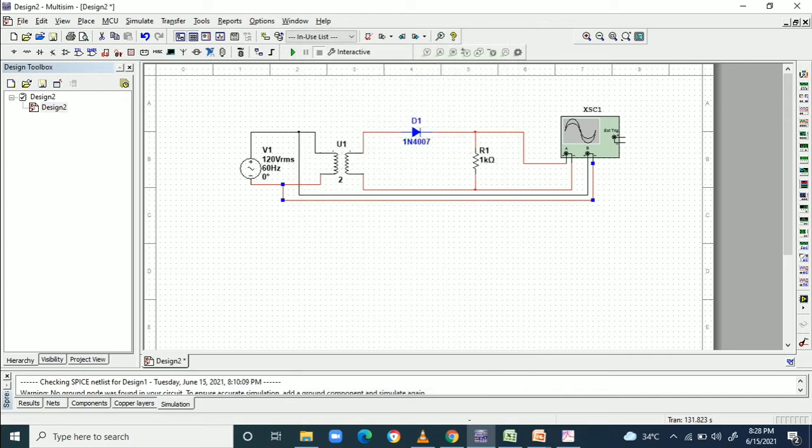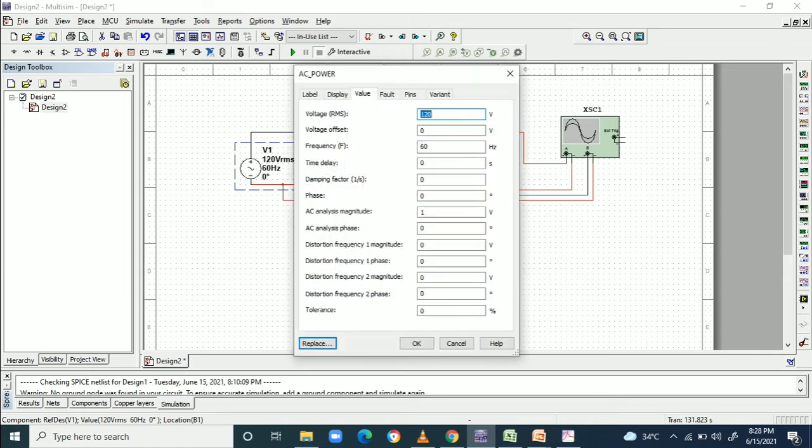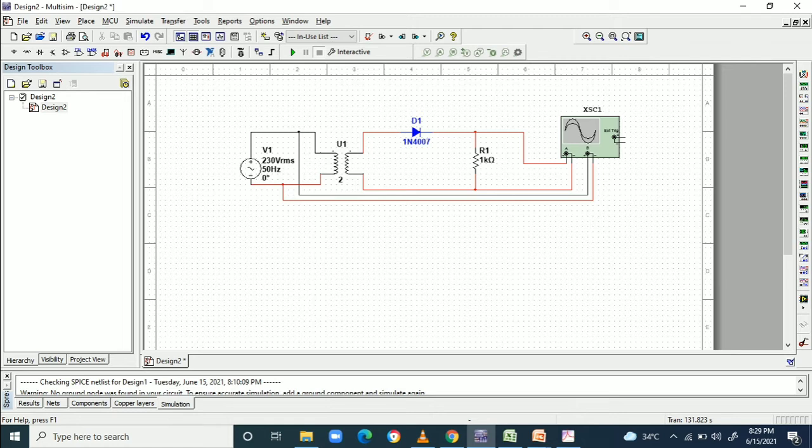The next thing is we need to change the supply voltage and frequency. The default frequency is 60 hertz, which we have changed to 50 hertz. Now the voltage is 230 volt, 50 hertz. So we have made all the corrections in the diagram. Now let us run this by pressing F5 or clicking run.